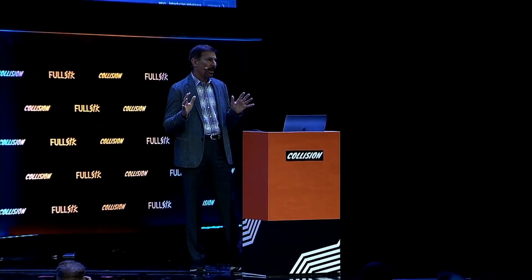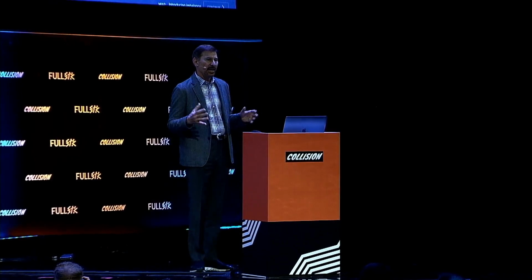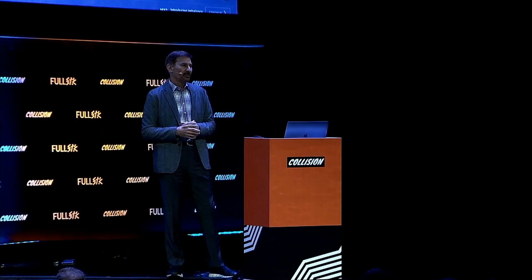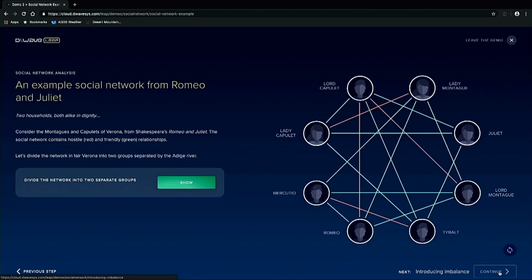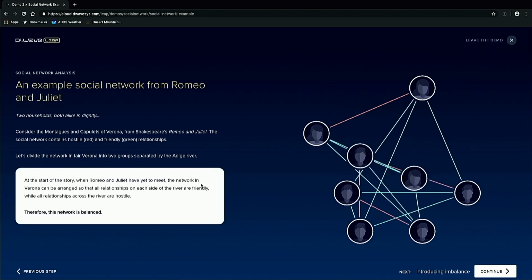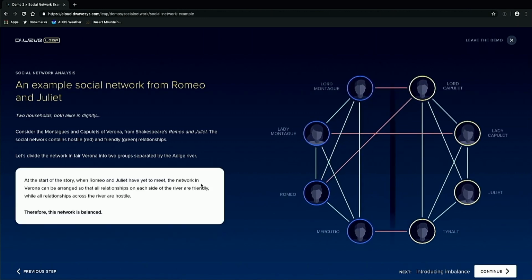Basically, the structural imbalance problem, or the social network imbalance problem, is a graph partitioning problem. Think of a collection of entities, individuals or groups, connected by links that determine whether the relationship between the endpoints is friendly or unfriendly. So in the case of Romeo and Juliet, before Romeo met Juliet, it was possible to divide this network into two halves so that all of the friendly relationships were within one set or the other, and all of the unfriendly relationships crossed between the two sets.